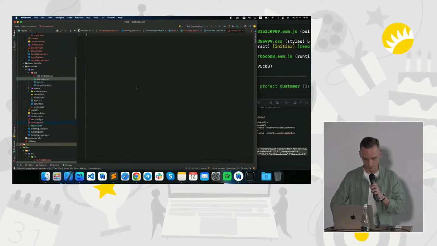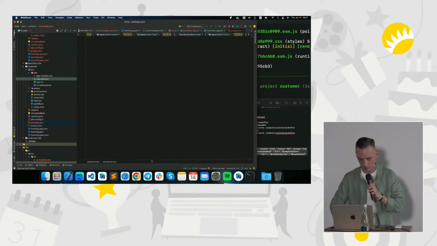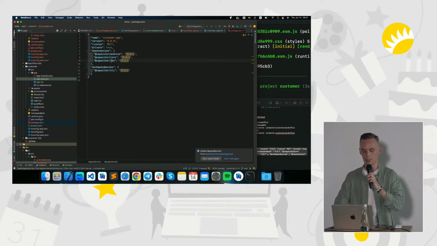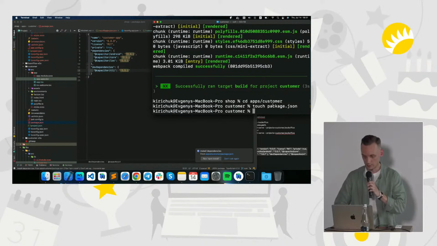Here it is. And there are Capacitor core and Capacitor Android and iOS to generate the native applications, and Capacitor CLI for the development dependencies. Let's install these dependencies.